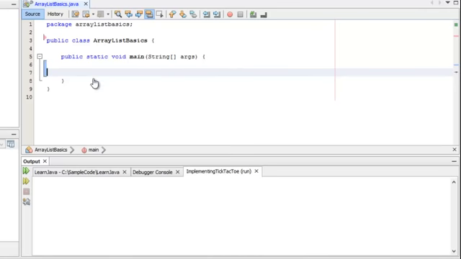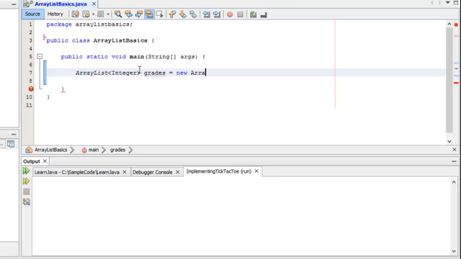Okay, here I am in my NetBeans IDE, and I've already created a new project called ArrayList Basics, and I'm in the main method here. I'm just going to start out by creating an array list of integers and then adding some grades to my variable. So I want to say ArrayList, that's my collection type, and it's going to hold integers. And I'm going to call this variable grades because it's going to be a collection of student grades. And now I need to initialize it, new ArrayList.